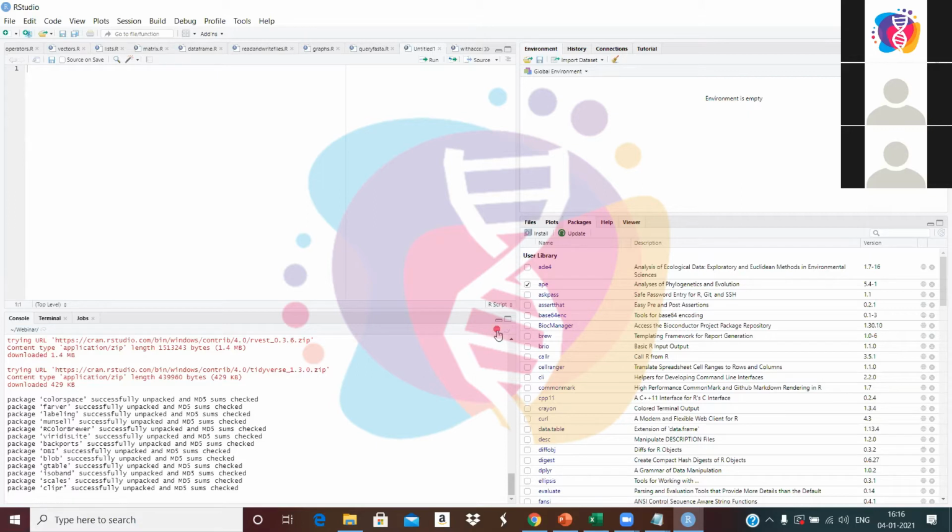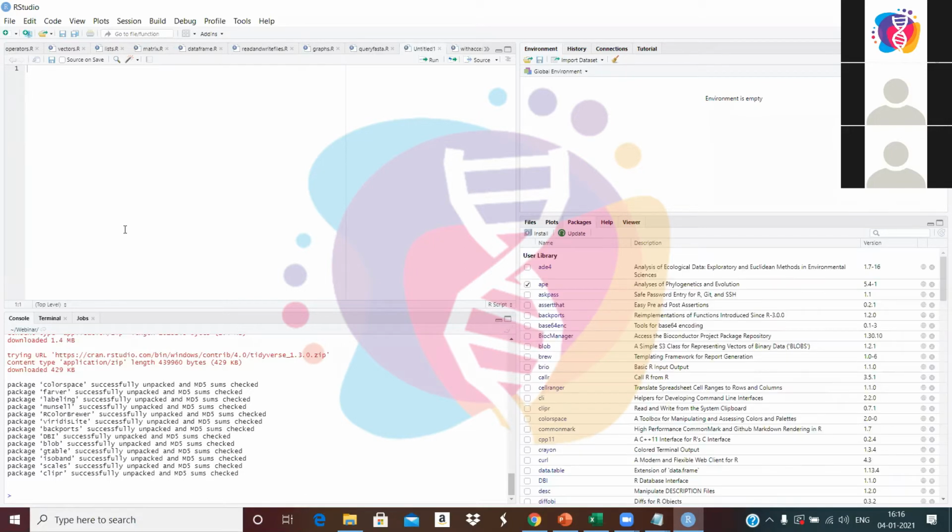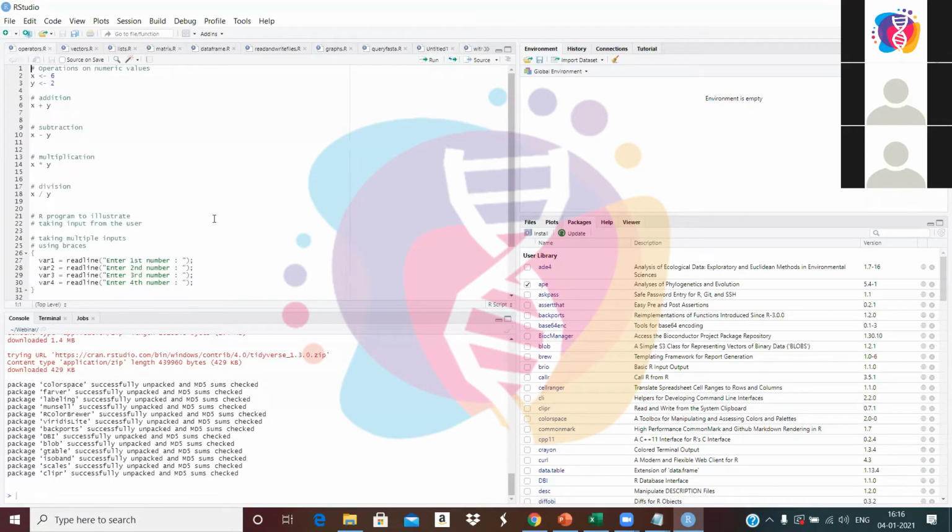So suppose if you want to stop, you can click on this red button. Okay, so let's move on. Let's understand about operators now. So basically, they are used to perform operations on values and variables. Okay, so today let's understand different arithmetic operators.